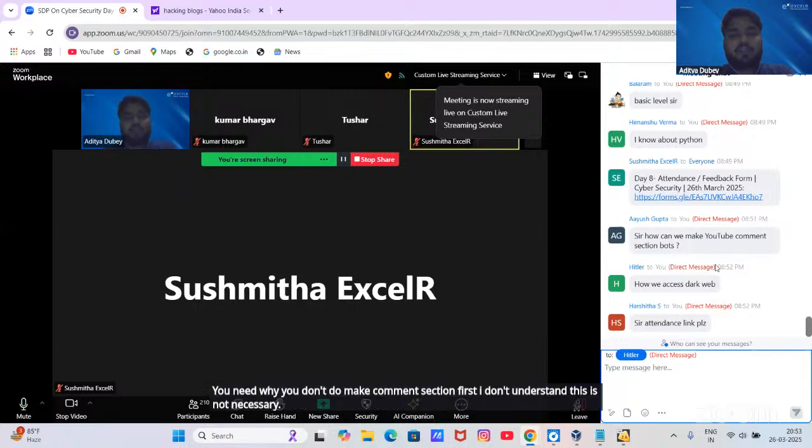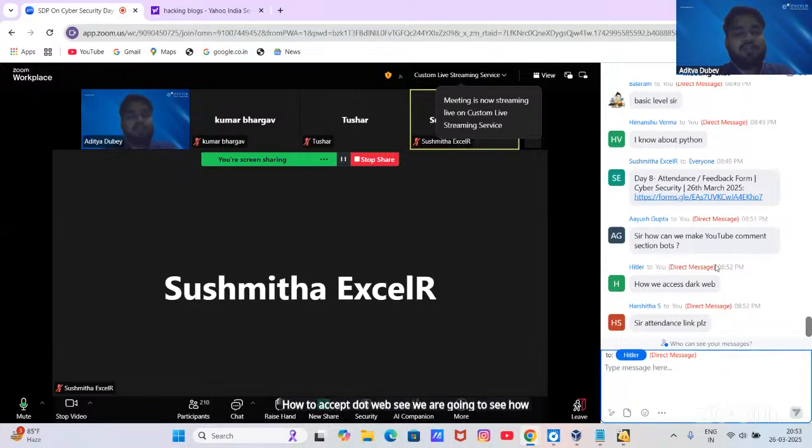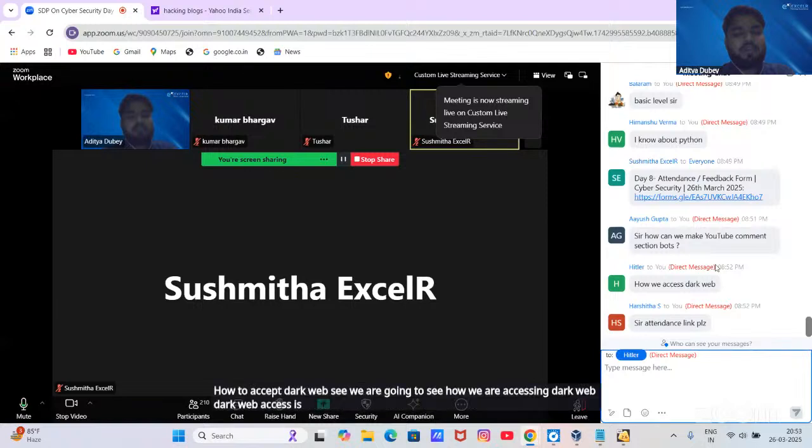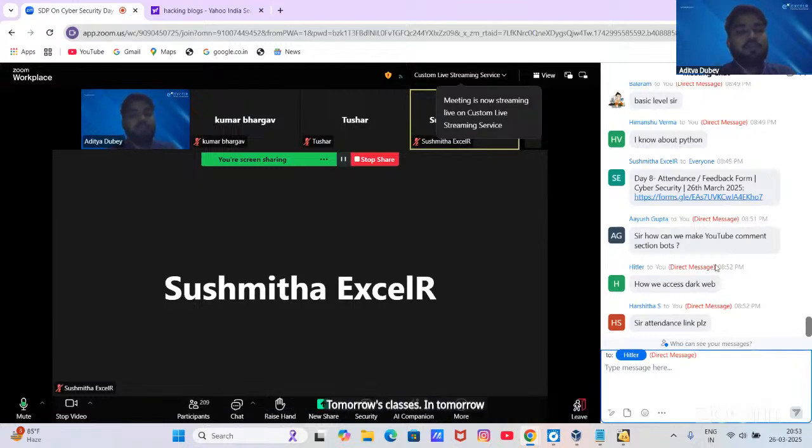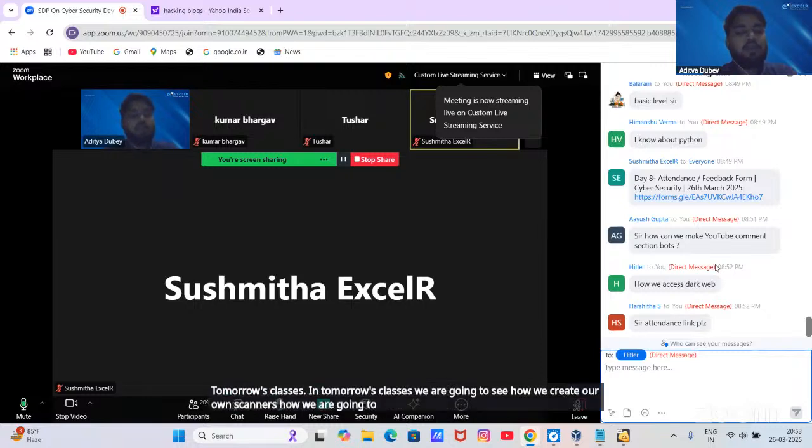How to access the dark web? We are going to see how to access it. Dark web access is very easy. There is no need to worry. You can simply use the Tor browser to access the dark web. Right now I don't have the Tor browser. I will show you how to access the dark web in tomorrow's class. Tomorrow we are going to see how we create our own scanners, how we access the dark web, and how we use it to get more information.